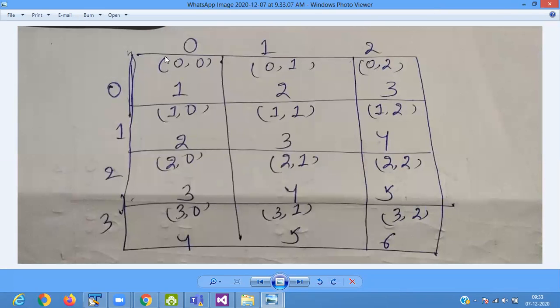See that in bracket what I have mentioned here, it is a position, it is a 0 0 position. In 0 0 position I am storing a value 1. In 0 1 position I am storing a value 2. 0 means 0 row 2 column, it is a column. 0 row 2 column I have stored the value 3.